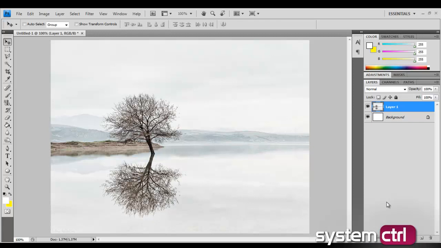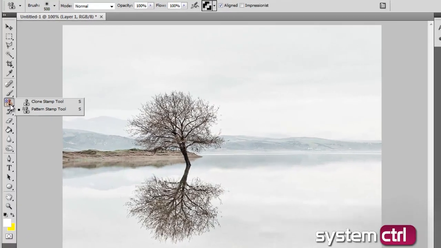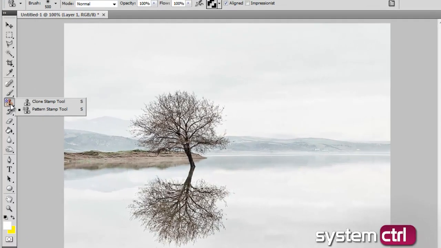In this tutorial, I'm going to show you how to remove objects from an image. So the first thing you need to do is bring up the image onto your Photoshop canvas. Once you have it up, the tool we're going to be working with today is the clone tool. It's right under your pattern stamp, and it's the clone stamp.